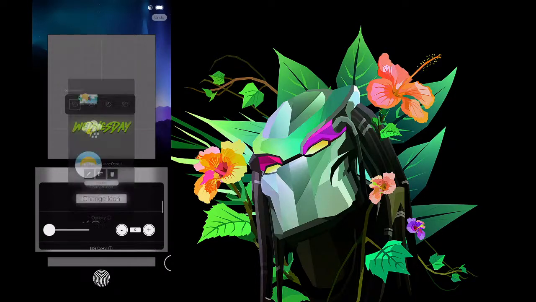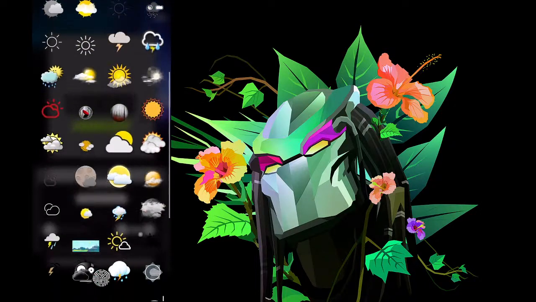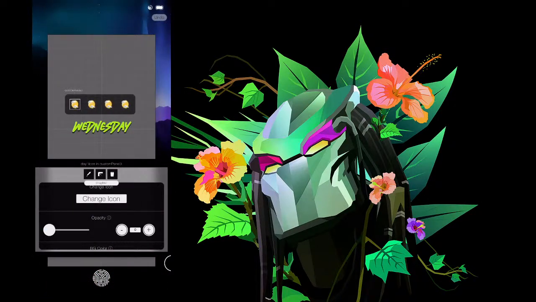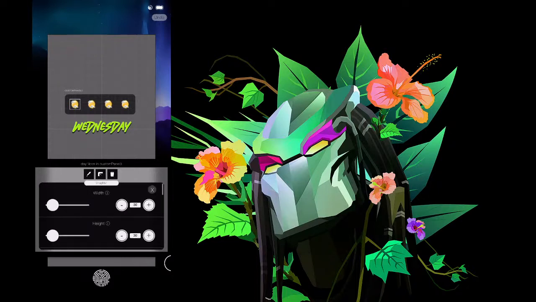Alright, I don't like these icons. Let's change it to... Sure, why not? See, I hate when I do that. They all get goofed up. They're like kind of stretched looking and stuff.